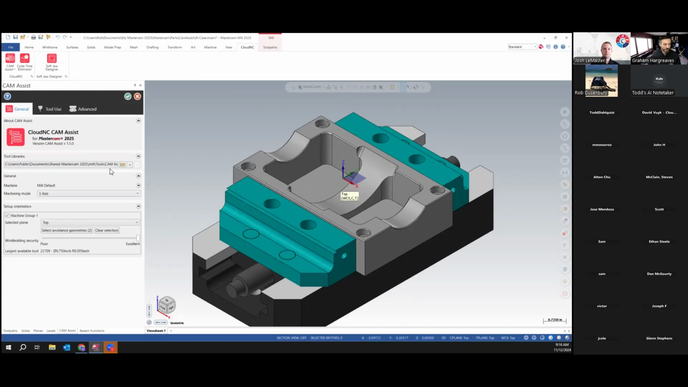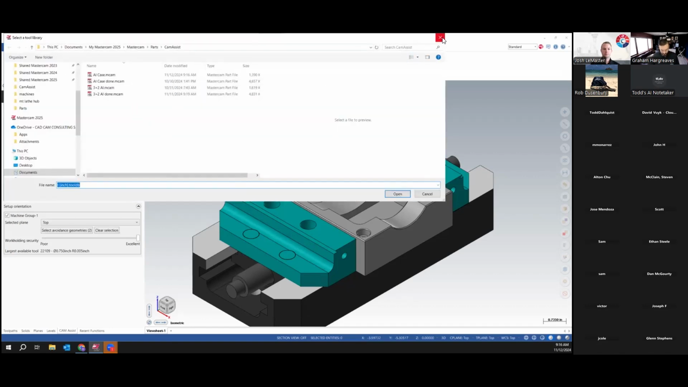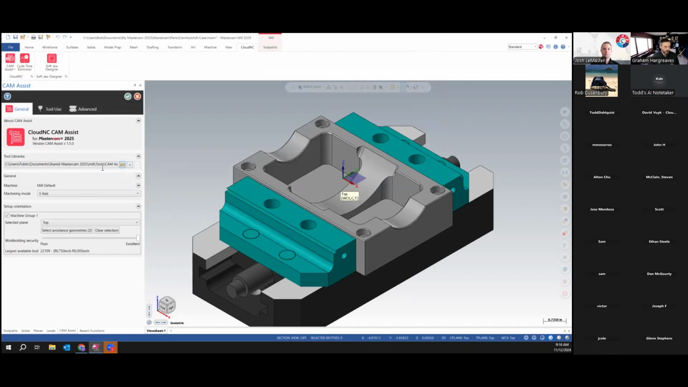You can import in tool libraries. However, it's looking at the wrong folder. You do have some tool libraries that get installed. Did you say something, Graham? Nope. Keep going. Okay.